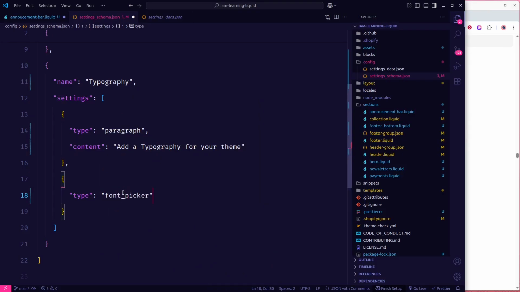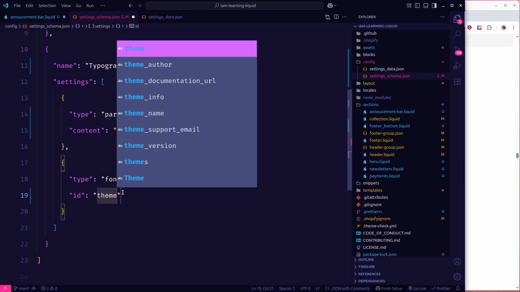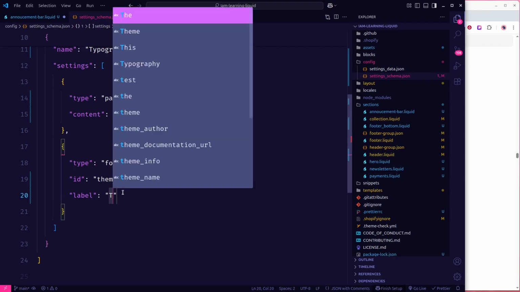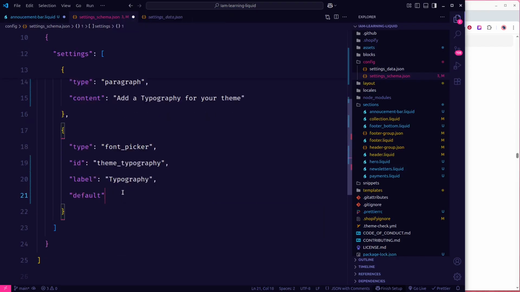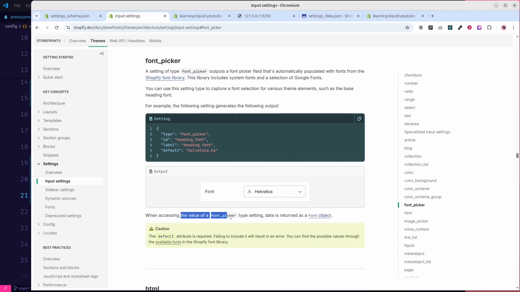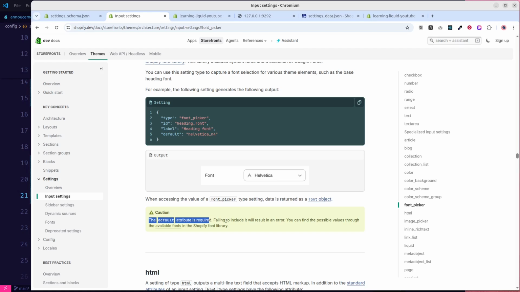So let's call it font picker, and we need to give it an ID. The ID is up to us, so we can say team font or team typography, and the label we can say typography, and now we can give it the default. When using a font picker, the default here must be something that Shopify provides to you. It says here, when accessing the value of a font picker type setting, data is returned as a font object. And they say here in the caution, the default attribute is required, and failing to include it will result in an error.